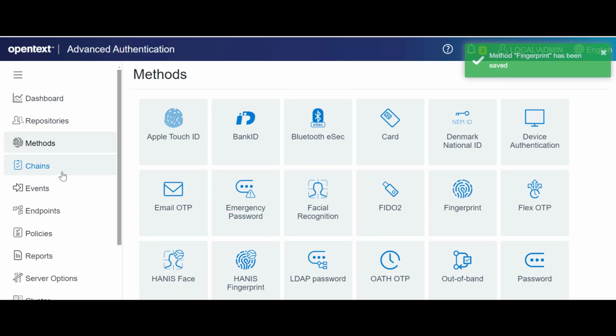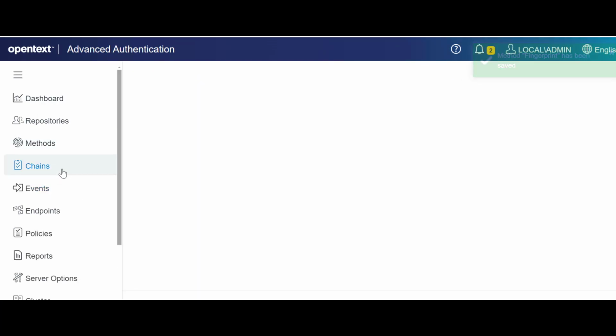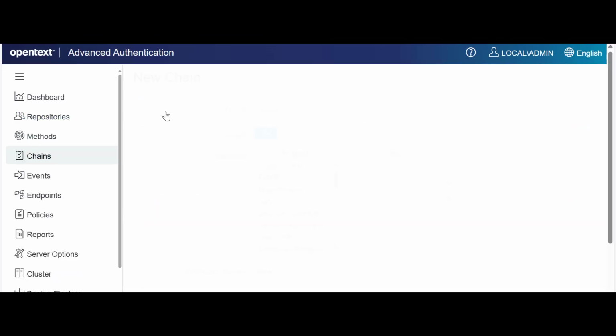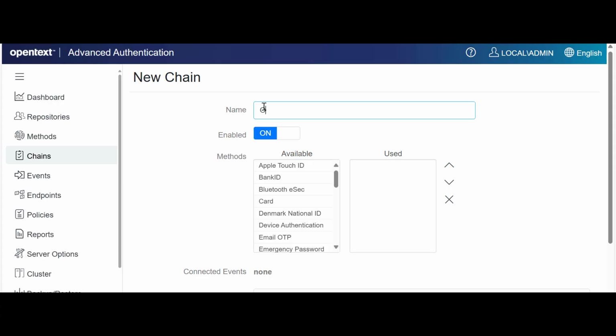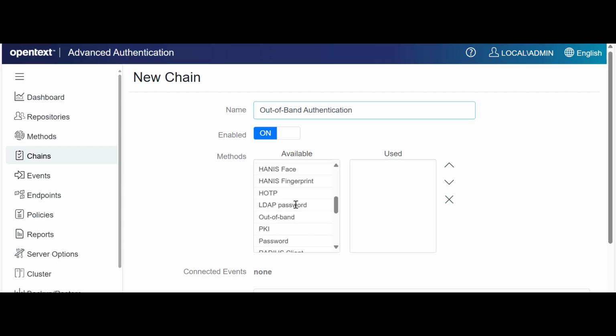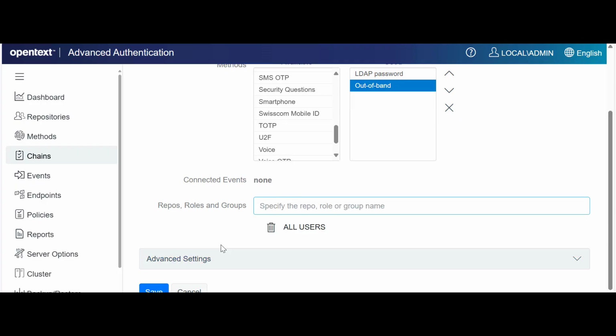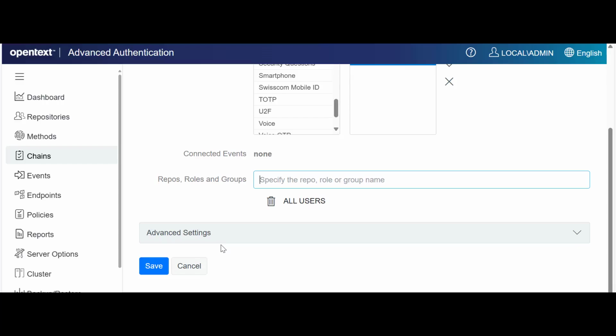Let us create a chain. Click Chains and then New Chain. Specify a name for the chain. Remember the name of the chain for further use. In this example, I am selecting the LDAP password as first method and out-of-band method as a second method in the chain. Specify the user group that will use this chain for authentication. I am specifying all repo users.